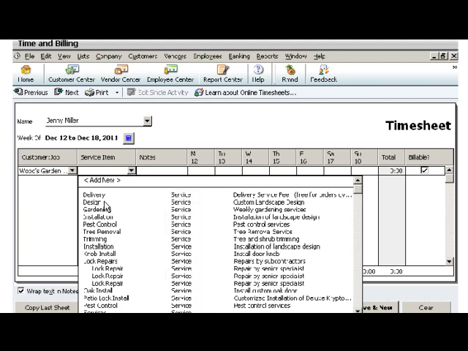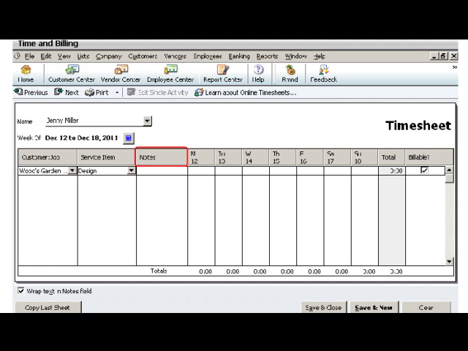Let's select Design. The Notes field is optional. QuickBooks can display these notes on the client's invoice. You see how later in the tutorial. Jenny worked 2 hours on Tuesday the 13th. Make sure the checkbox in the billable column is checked. This tells QuickBooks you want to invoice the customer later. Click Save and Close.